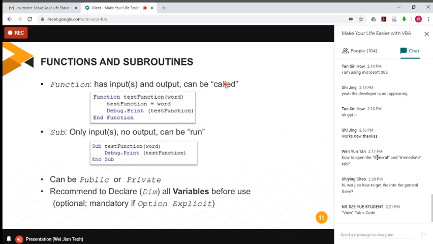And it can be called inside the sheet. Later I will show you how I call this function. A sub is a subroutine, a short form for subroutine. It has only input and no output, and it can be run inside the IDE. A function can be public or private. This is an important distinction, and later I will show you what it means. And it's recommended to declare all variables before use; it is optional but mandatory if Option Explicit is on.